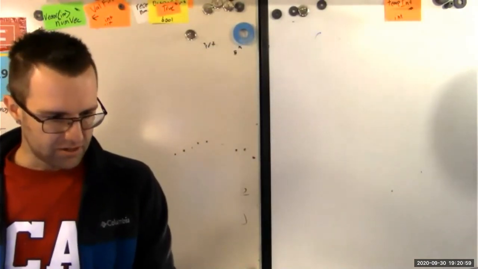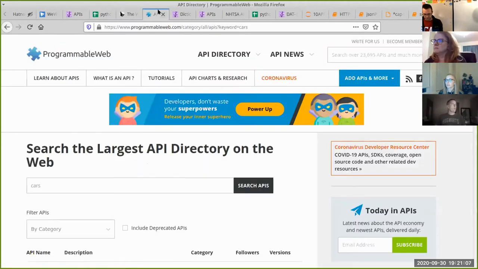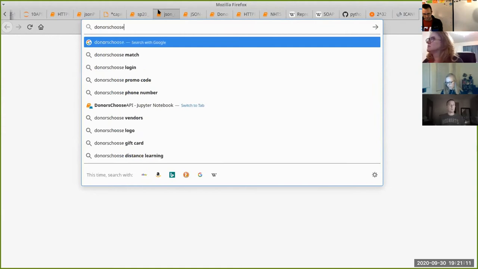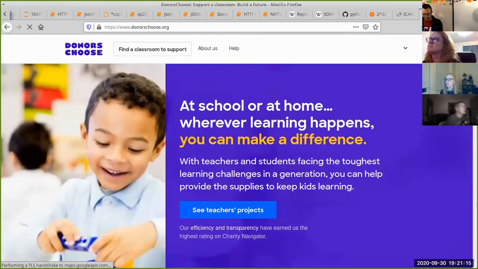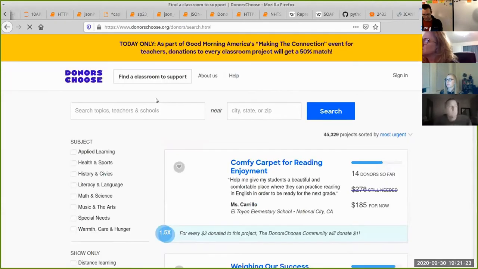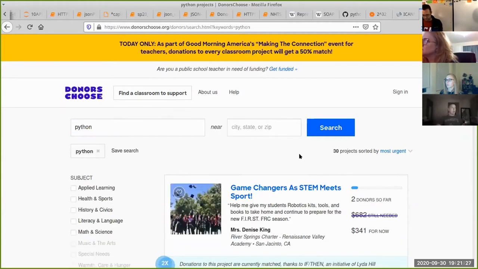The reason I chose this is because I used to be a high school teacher, and a main way that under-resourced teachers can get funding is by posting projects that they'd like to get funded on a website called donorschoose.org. And so let's see what kind of teachers are doing projects related to Python.